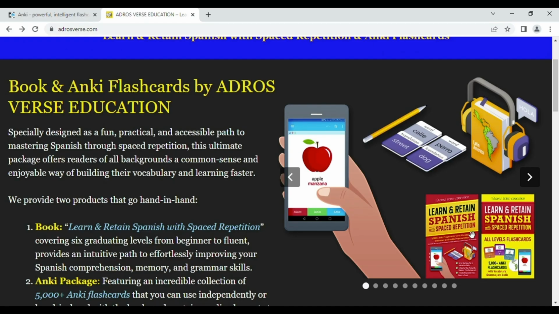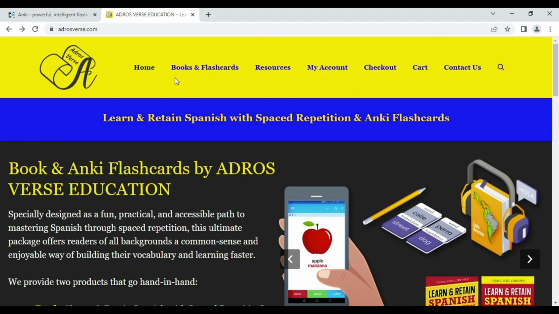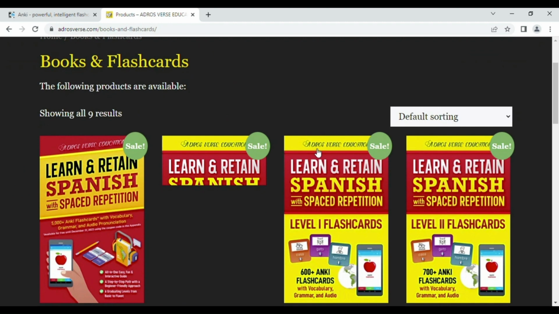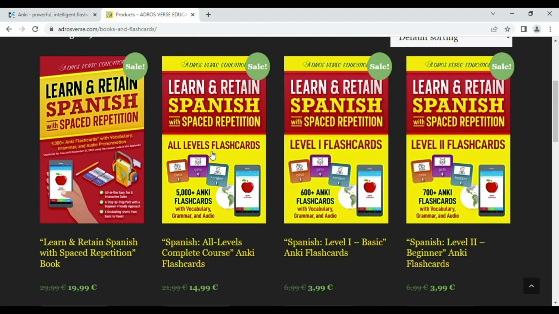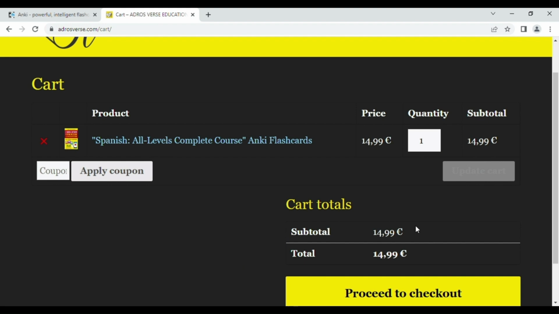The second step is to download and import the ADROS package. If you purchase the book, go to the appendix and find the instructions to get your cards for free for a limited time. So we will go to the ADROS Verse Education webpage and click on Books and Flashcards, where the store is. Then click on Proceed to Checkout.